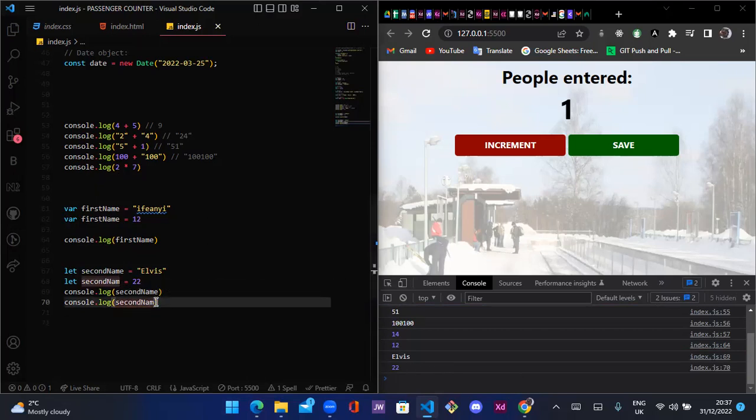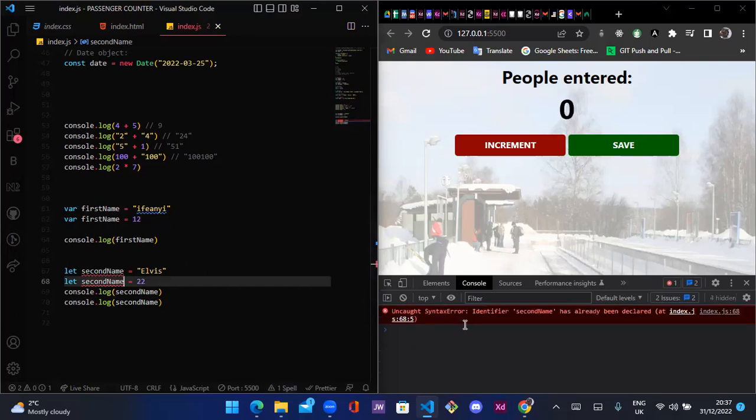But when I try to give them the same name, let us see what will happen. I changed the console from first name to second name. You can see Elvis, right? Then let us go back to the variable and declare. Let's put that. You can see uncaught syntax error.